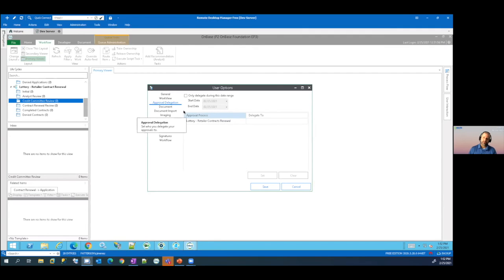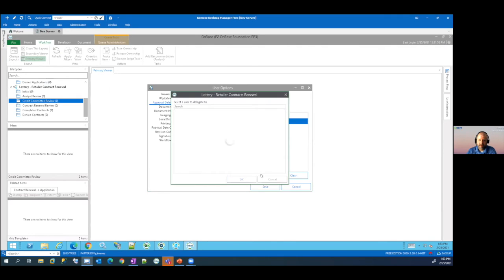And the way I like to explain this is just like my Outlook out-of-office notifications. I have the ability here to turn this on, so I'm just going to check this checkbox. I'm going to say that I'm going to be out until next Friday. And then here you can see it's showing retailer contracts renewal. This is one of my approval processes that I'm in charge of. Well, during this period, while I'm out of the office, I can set this to go to Dan Knezovich. So I can choose another user.